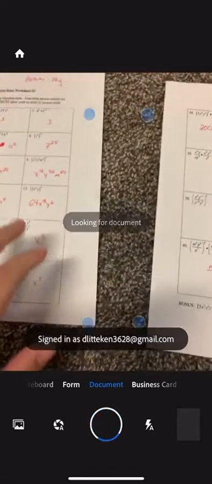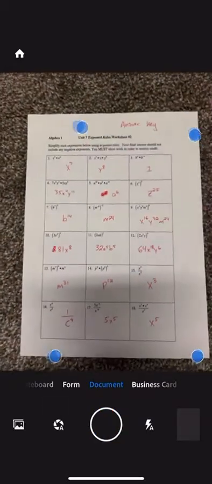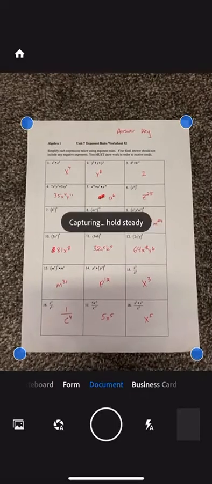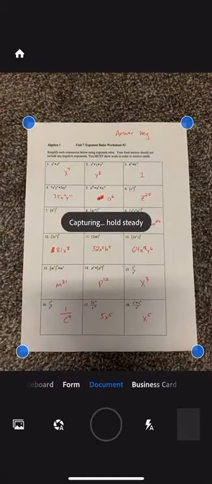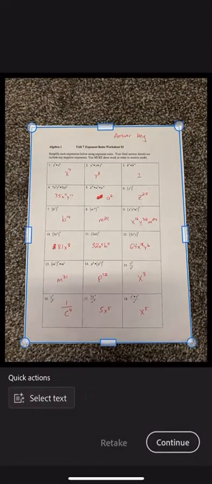So here we are in the app. What we're going to want to do is make sure down here on the bottom you have different options. Make sure that you are on document here in the middle. That's what we're going to want. And the good thing is that this is going to automatically take the picture. So you won't actually have to do anything as long as you line it up. So I'm going to go over the worksheet that I want to submit, and I'm not going to click any button. As long as I hold this steady, it will take it itself.